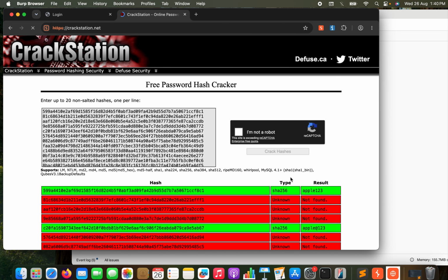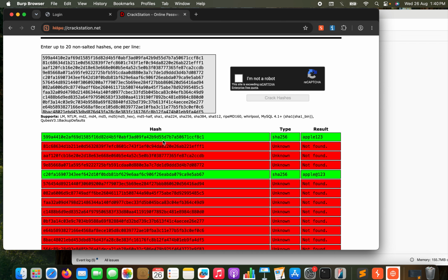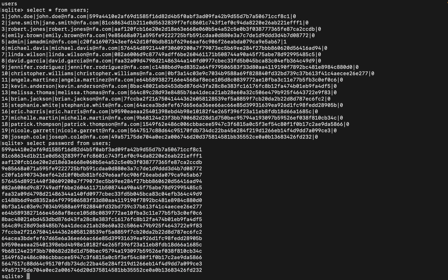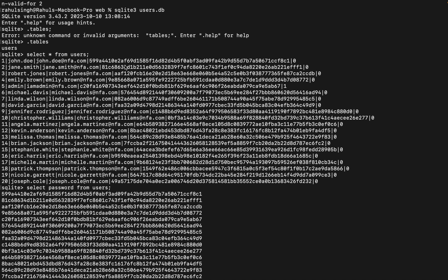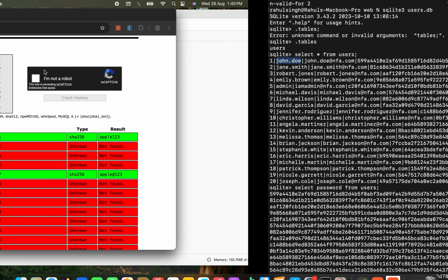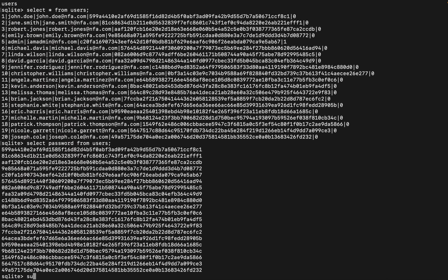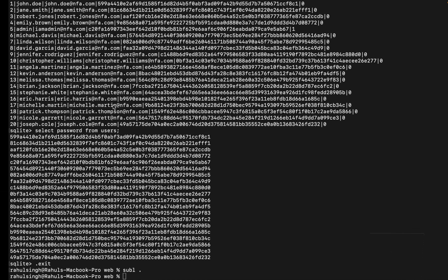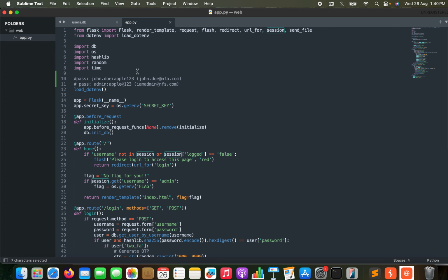And let's crack hashes. As you can see, the first one and the 1, 2, 3, 4, and fifth one work. The fifth one is 1, 2, 3, 4, 5. The fifth one is admin. The first one is John Doe. All right. Now, the next thing that we can do is open Sublime Text. I have written the names and the passwords of the users that we found here. First is John Doe.